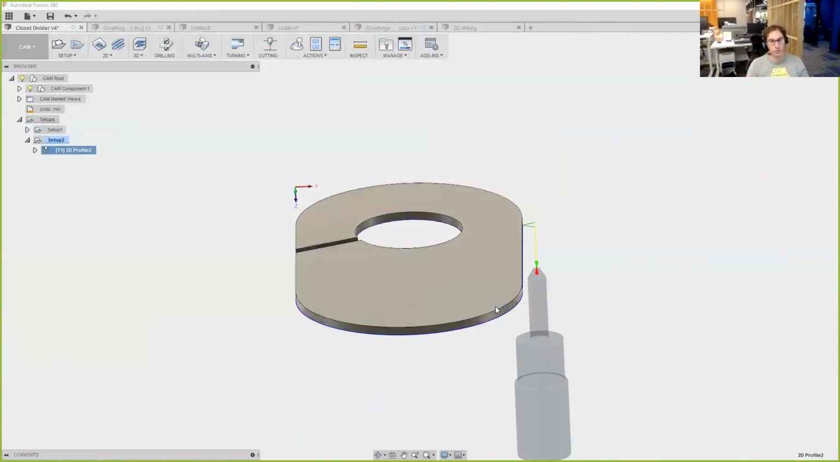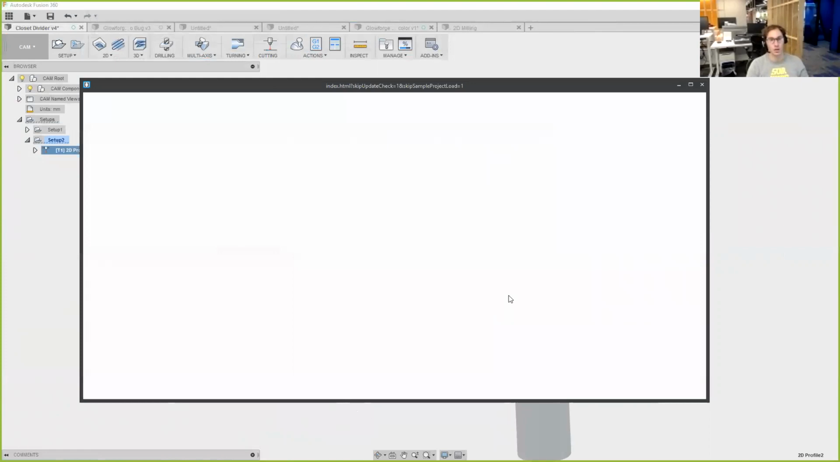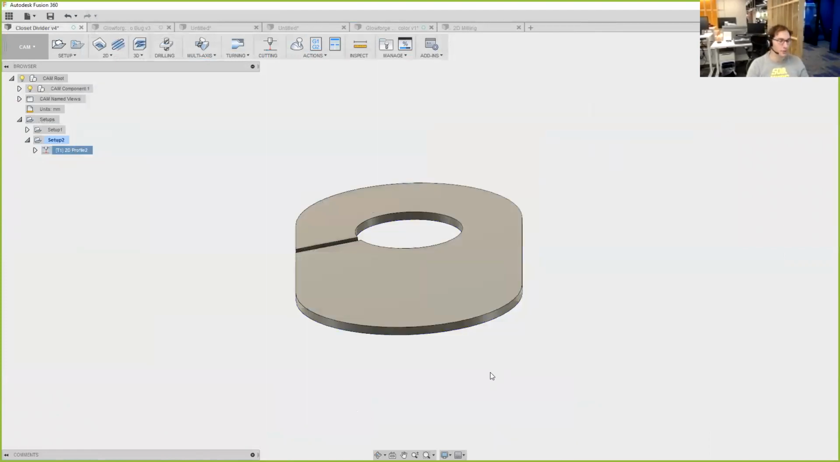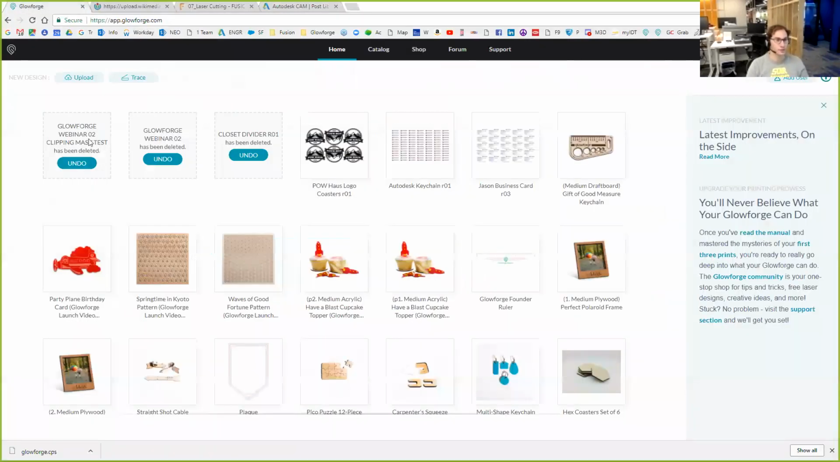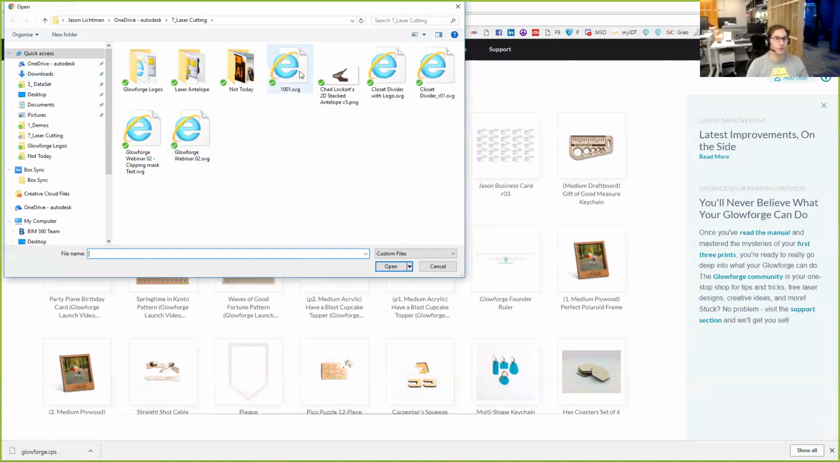Now, I want to close the loop with you and actually show you what this is going to look like. So I'm going to close this thing. Let's see, that's actually showing me the post. And I'm going to open up our Glowforge web interface, and we're going to upload that particular file and see what we got.